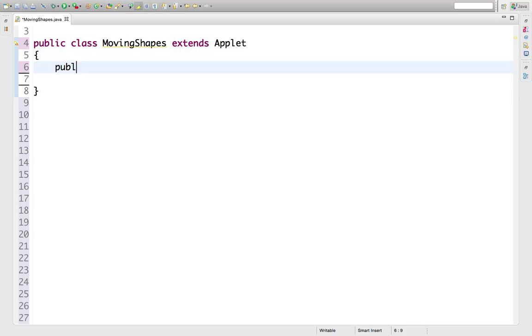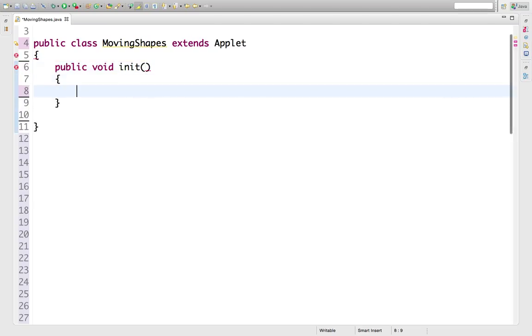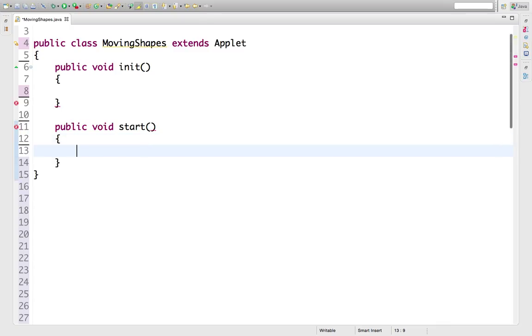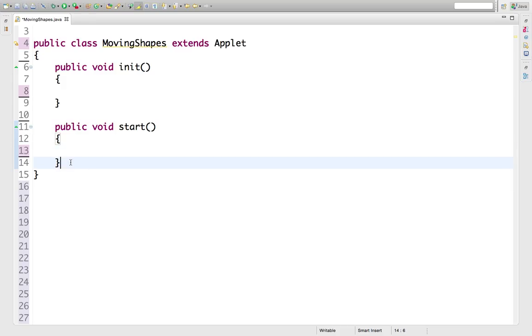You have public void init, or initialize is actually what it's for. I usually say init just to think I'm funny. And then that's got two brackets. So that method there is public void initialize. Then you have public void start. This will start the computer to keep looking to see if there's something new that needs to be done. Then we have start. We're going to have stop. Public void stop.